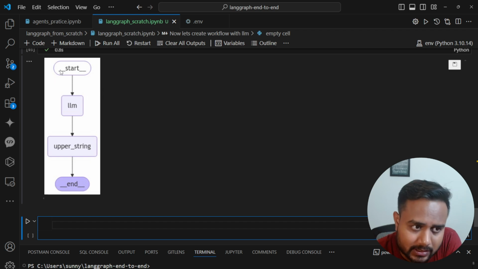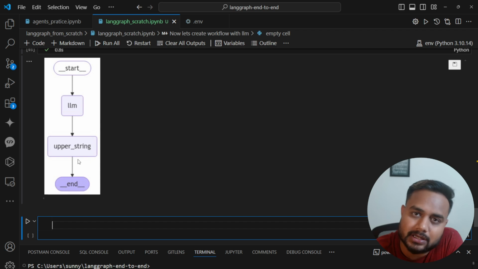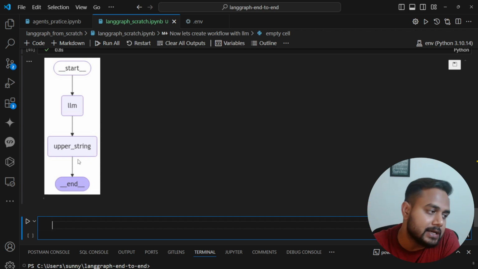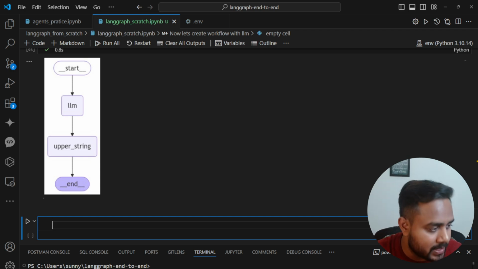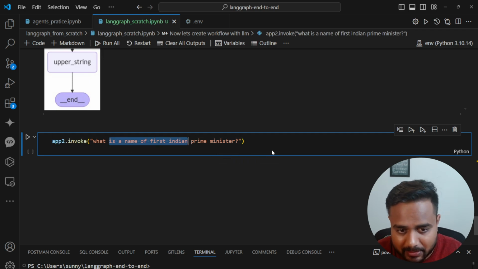So first, I will get an input. This input will go through the LLM. Whatever question I ask, based on that the LLM will generate an answer, and that answer will go into the upper string. That means it will convert all the characters into uppercase. That's it. Now here, I can ask any sort of a thing to my model. So this is a question, guys. What is the name of the Indian Prime Minister?